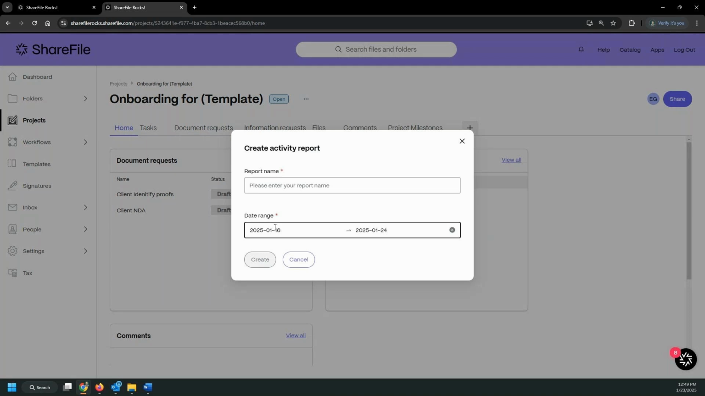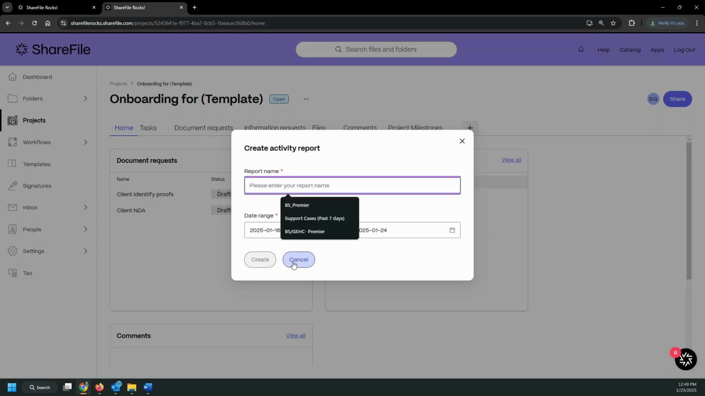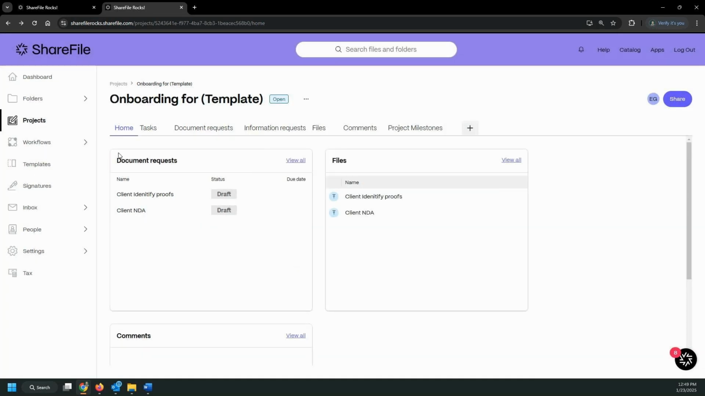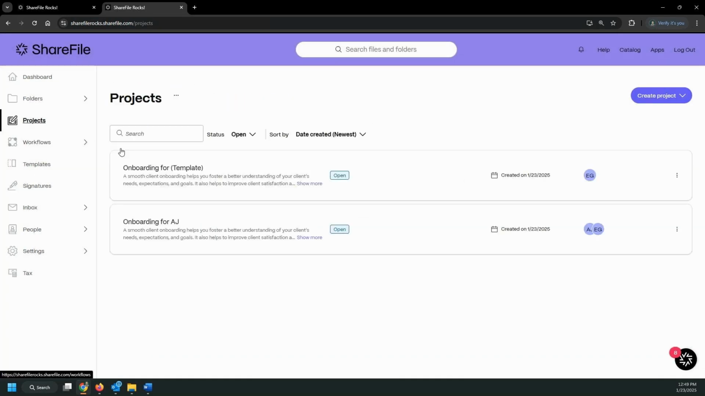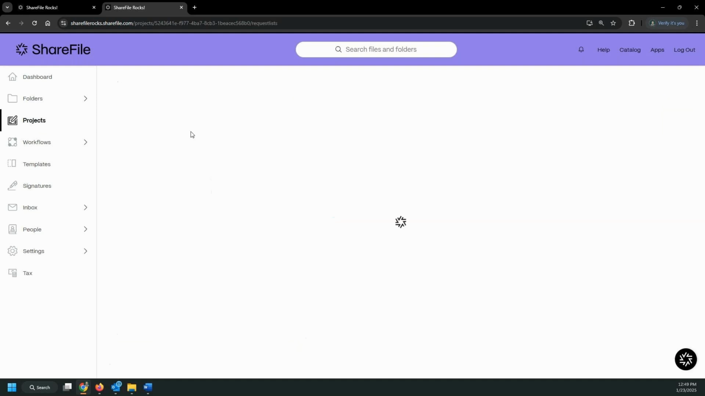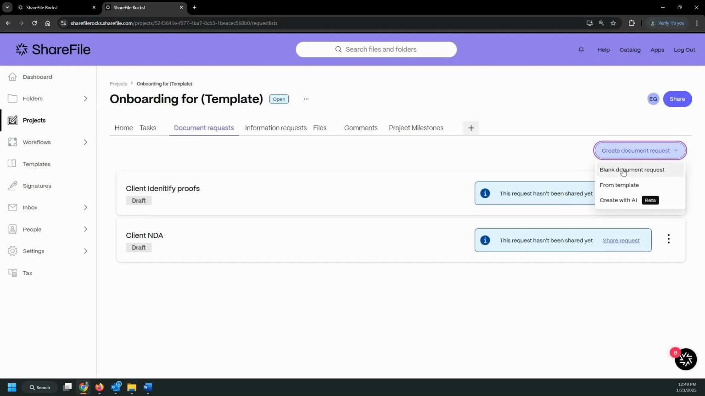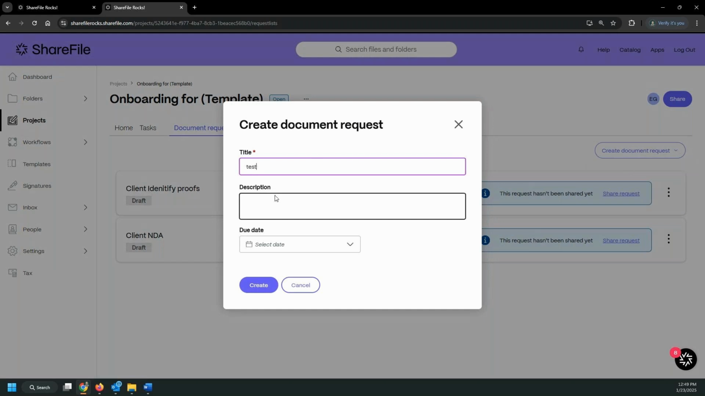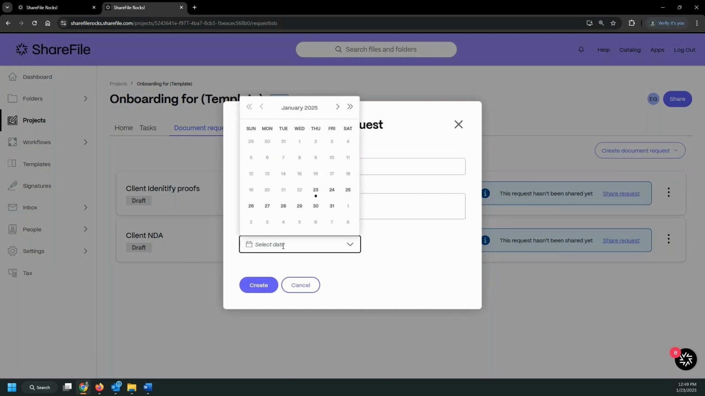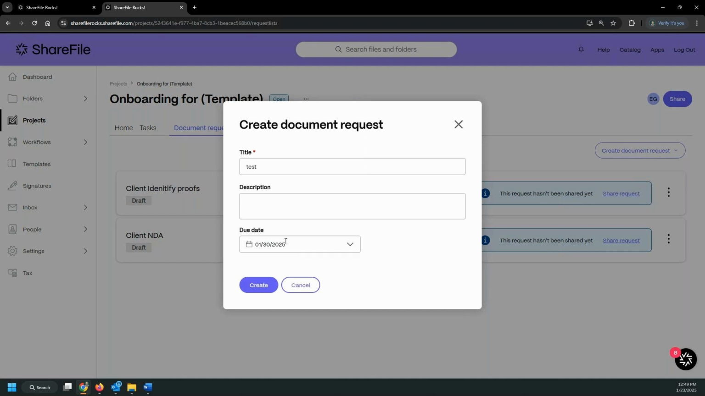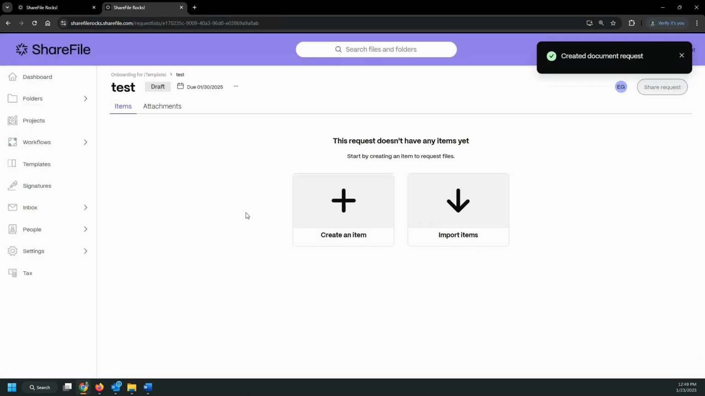So if you want to understand clicks that are happening, I can generate a report here, and it will just create a file that I can review to understand what's happening within the project itself. So very easy to create. I also have the ability, like I said, if I want to come in here and just do a blank request, this would be, okay, this is a new item with a couple of listed things that I need from a customer. I need it within a week. I can create it here.